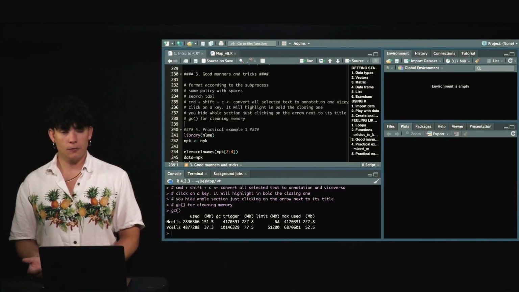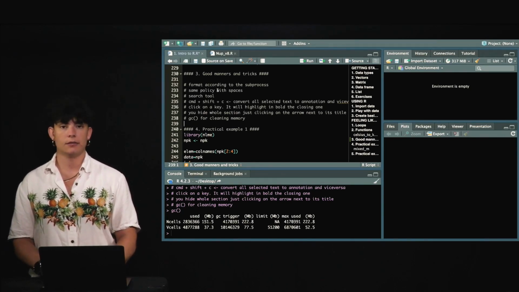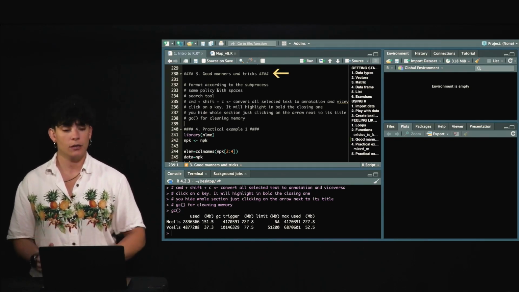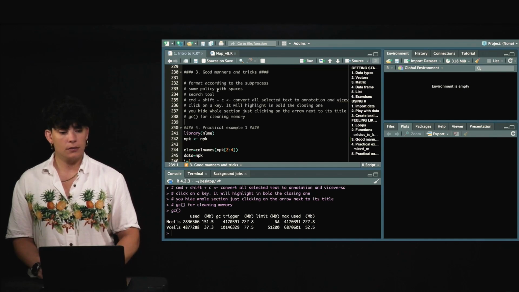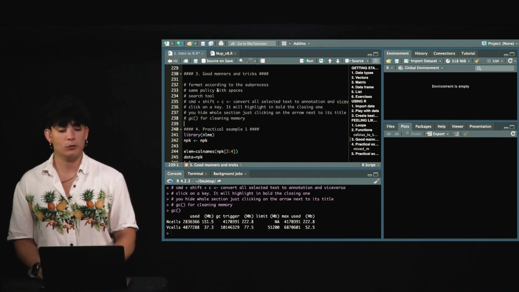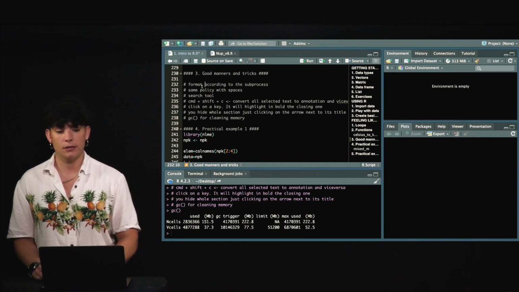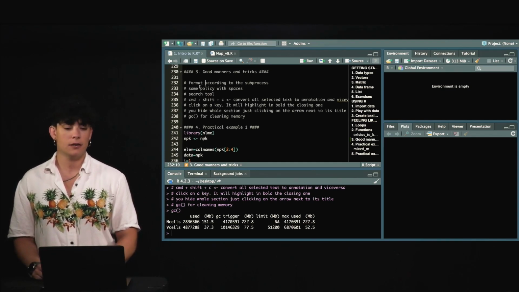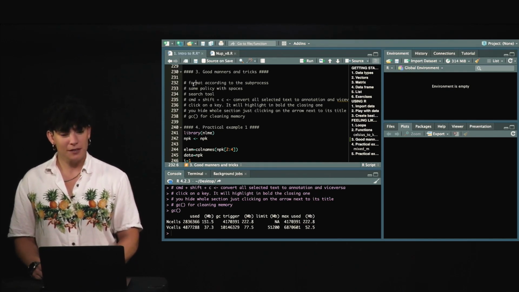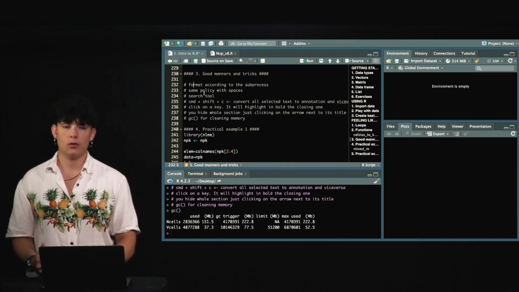During these years of being an R user, I came across different good manners and tricks while coding. And those good manners and tricks made my life easier, so I'm passing them on to you. Hopefully you incorporate them now that you're starting your journey with R, so you don't go through the different hassles that I went through. The first one is to format according to the subprocess.